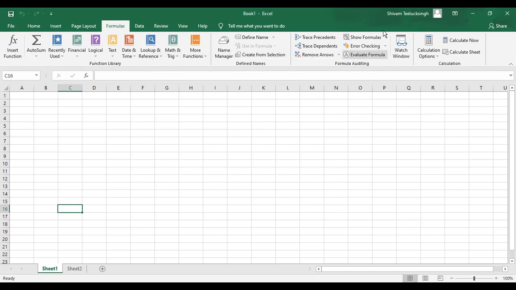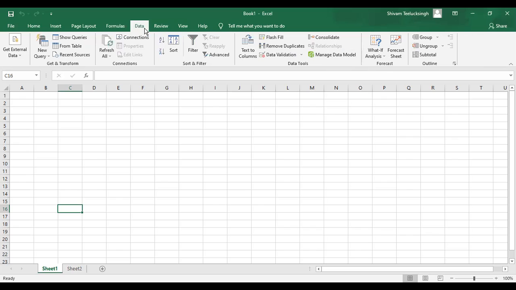This is formula auditing. There are a lot of things to check errors, evaluate formulas, remove errors, trace dependents, watch window, all these things. Calculation options, calculate sheet, and calculate now are to calculate the equations that you entered into the spreadsheet. Right? You click the data ribbon, and you're going to see a whole lot of other stuff here now.